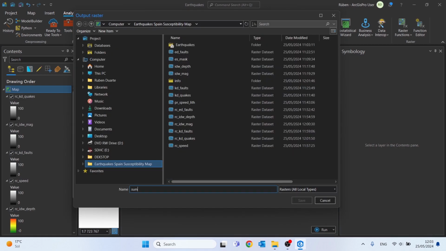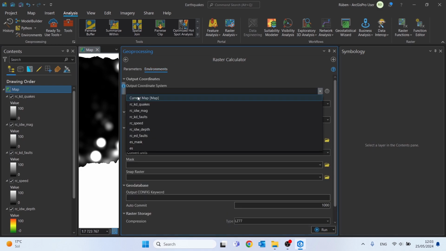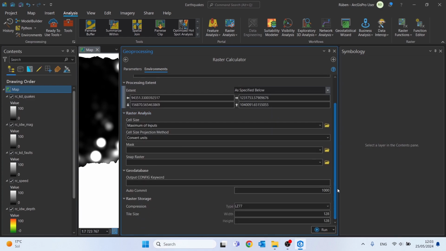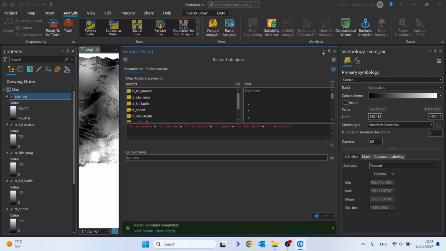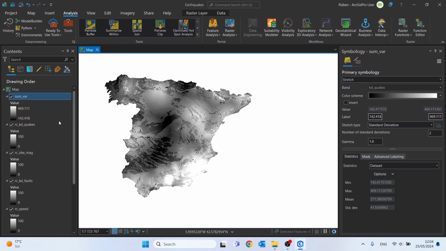Let me call it sum variables quakes. Okay, the name is too big again. Let me just call it sum underscore var. Do the same steps for the environments, for the mask and snap raster as well, and click on the run button. Now we could normalize these values again, for example on a scale of 1 to 5, but in this case we'll just represent the map using the classification in 5 quantiles.